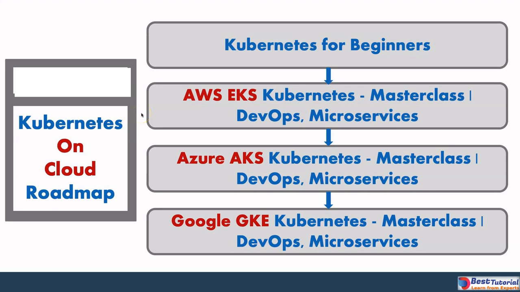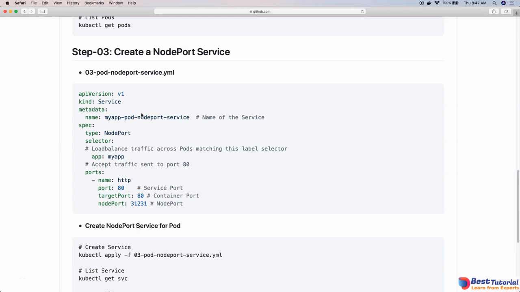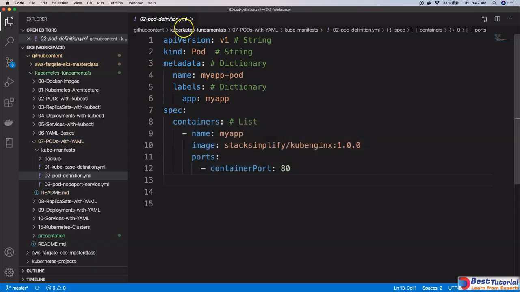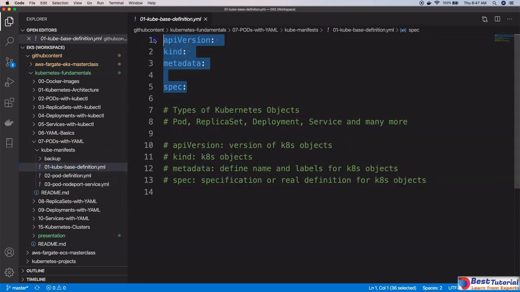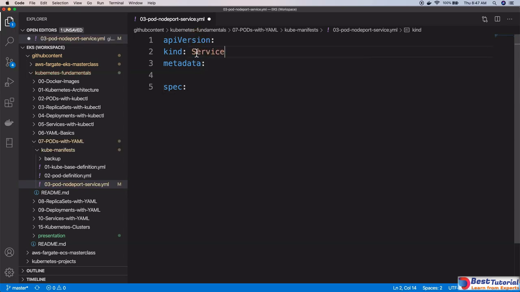Welcome back. Let's go ahead and create a NodePort service to access the pod that we have created using the YAML definition, right? So let's go to our Visual Studio Code, and this is the 02 pod definition that we have created. Let's again take our API version base and put it in 03 pod NodePort service. So now let's see what kind we are going to create: it is service, and its API version, right?